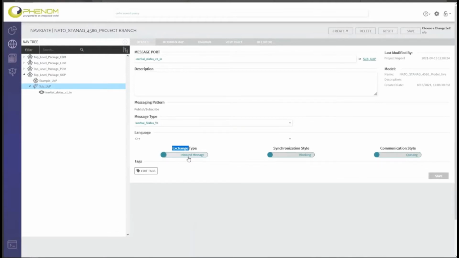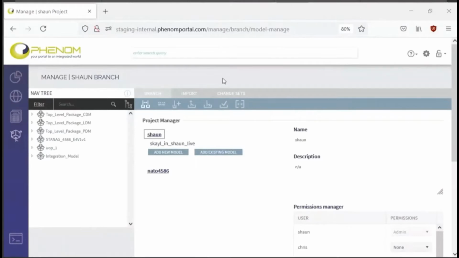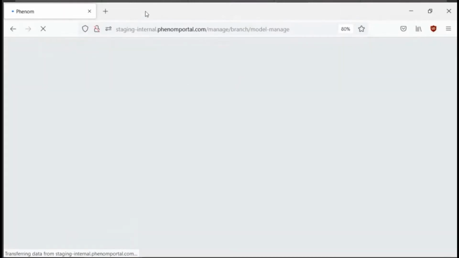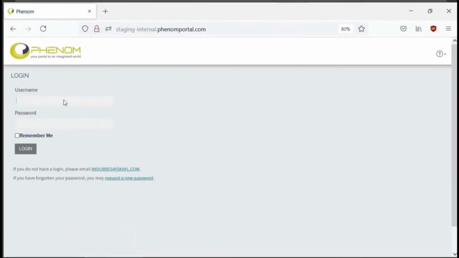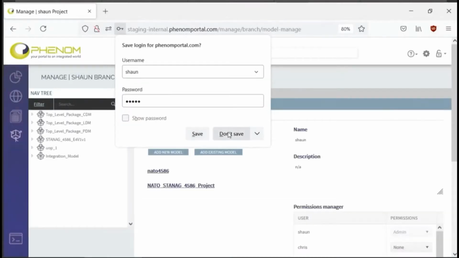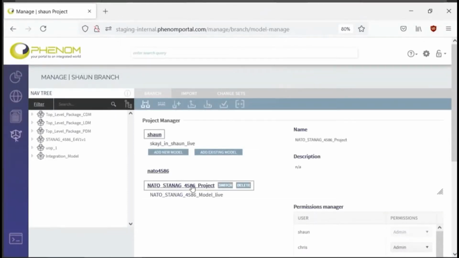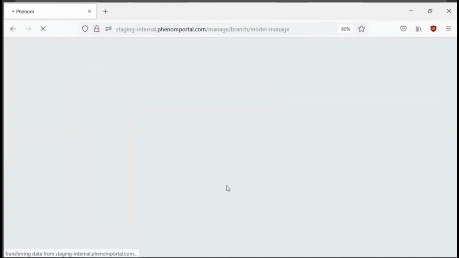So I think, Sean, at this point, it's your turn, and we can turn things over to you. Brilliant. So as Chris mentioned, now I have permissions on this model. I will refresh this page so that it shows up in my project list. I was logged out, so we'll log back in again. That's fine. And I'll switch to the project that we just created.